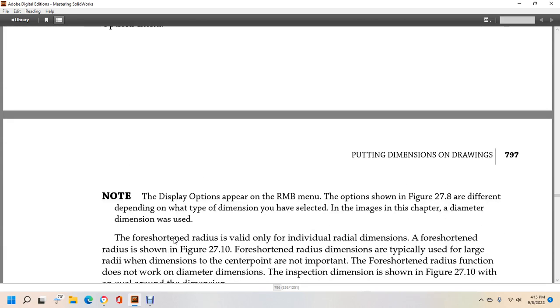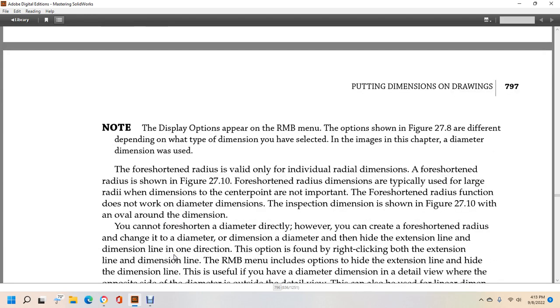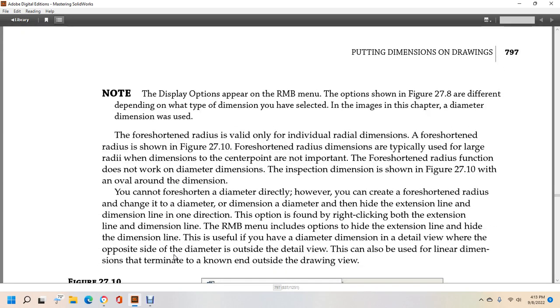The display options appear with the right mouse button menu. These options, shown in figure 27-8, are different depending on what type of dimension you've selected. In this image, a diameter dimension was used. Foreshortened radius is valid only with an individual radial dimension. The foreshortened radius is shown in figure 27-10.